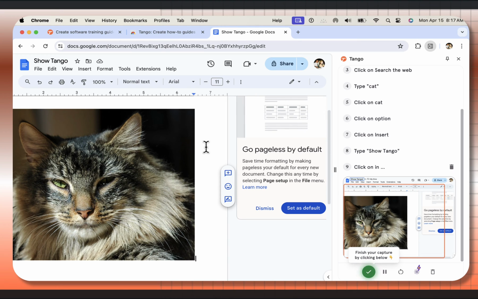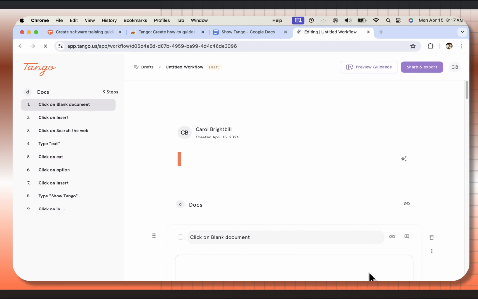And I'm done now. I don't want to give a lot of instructions. This is just showing you how it captures all of your steps. When you look at the bottom right, there's a green check mark. Let's select this. And now it just finished up.